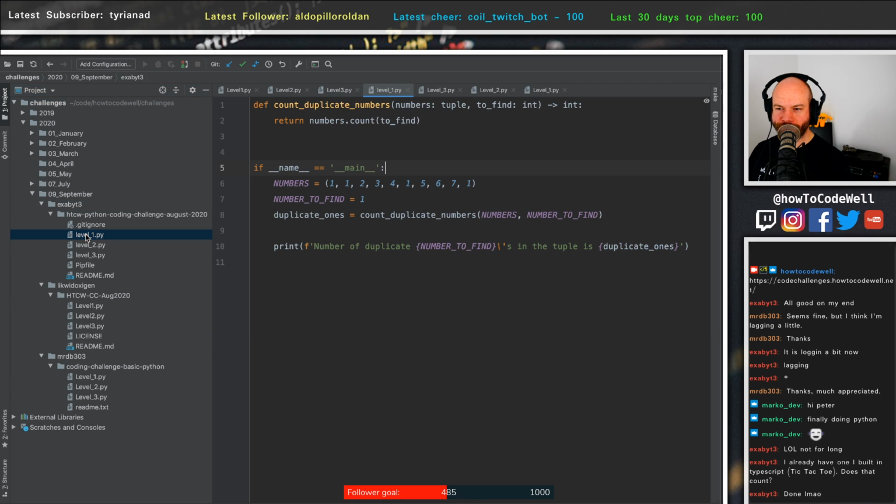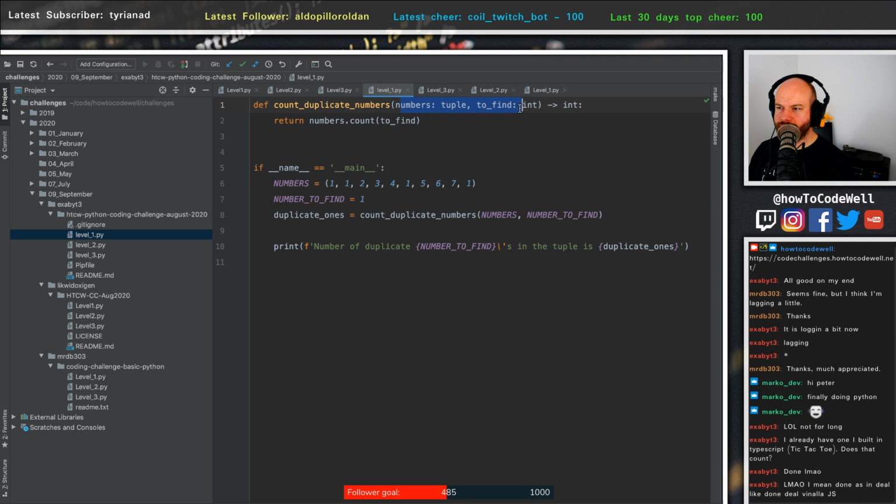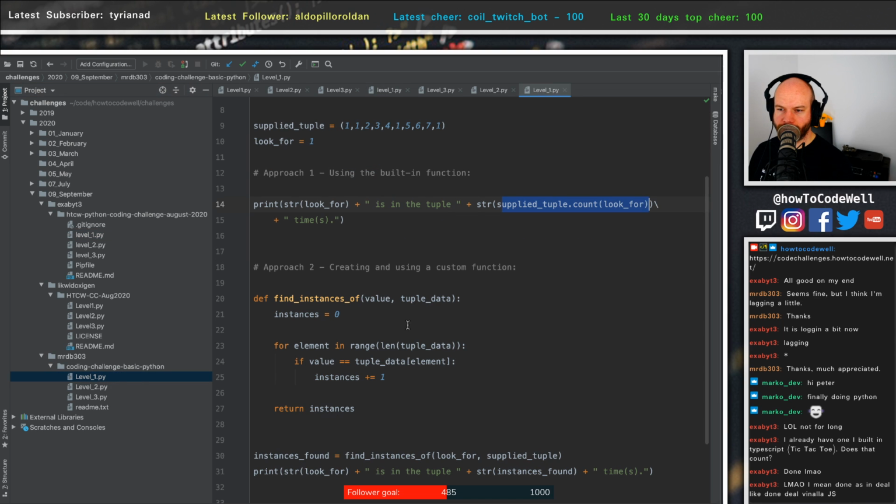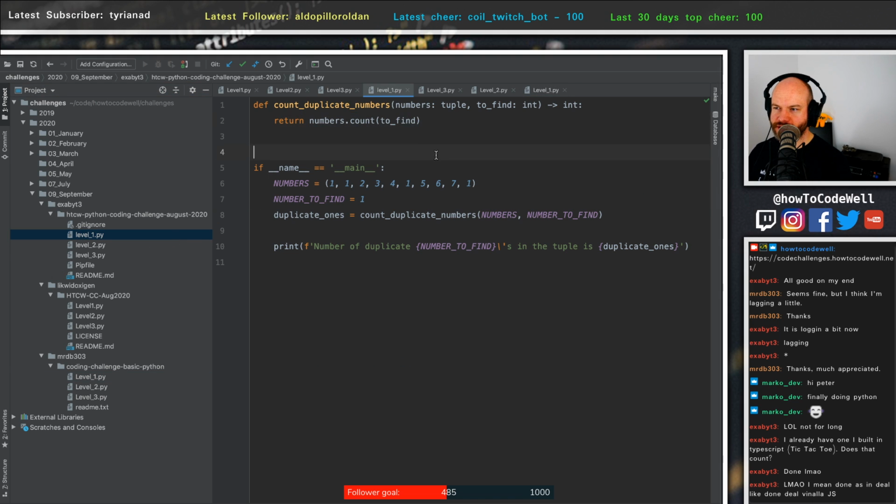So we go into level 1. Okay, so this is interesting. We're using the main here, which is nice to run from. We've got some constants up here. That's pretty cool. We've got some return. This is nice. Good. Some data typing. That's nice as well. I like this approach a lot. So count duplicate numbers, number tuple to find, and then numbers dot count. That is essentially what Mr. DB was doing. Supply tuple dot count. Yep. It's just you've put it in a method, which is nice, and in the method you're supplying the actual bits and pieces, the data types. That's the word I'm looking for.